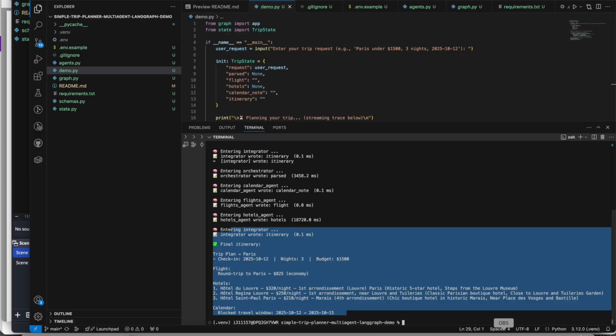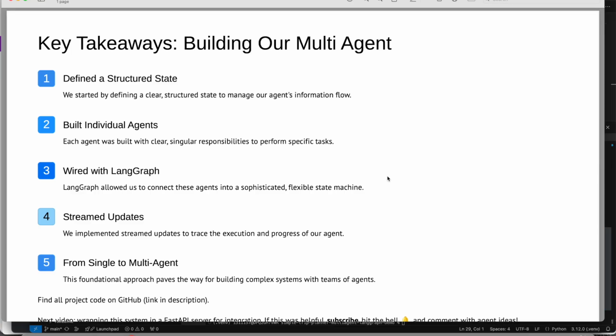Now to give a recap of what we did today. We defined a structured state, the trip state. Then we built individual agents, orchestrator, flights and others, with clear responsibilities. Then we wired them together in a LangGraph, and then we streamed updates to trace their executions. This is how you can go from a single agent to multi-agent, like a team of agents working together.